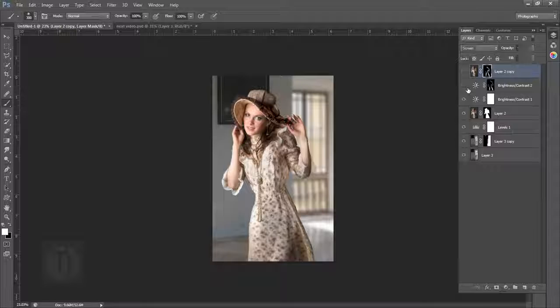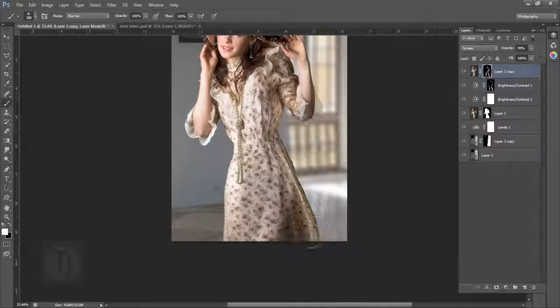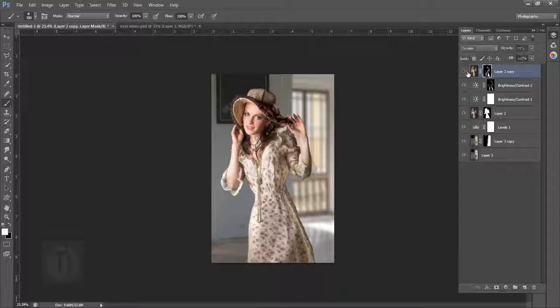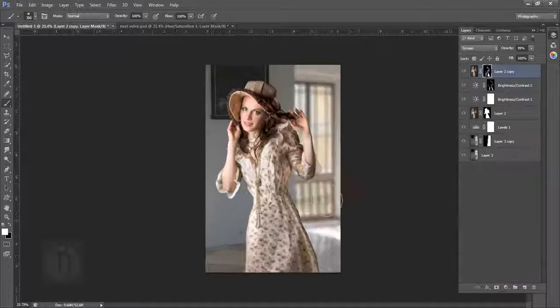So as you can see here, in these two layers we made her look way better, and she looks like she belongs to the background. So I'm gonna paint it slightly here so we can get rid of that shadow over there. So going pretty good. And now hue and saturation. So this is a pretty cool trick.